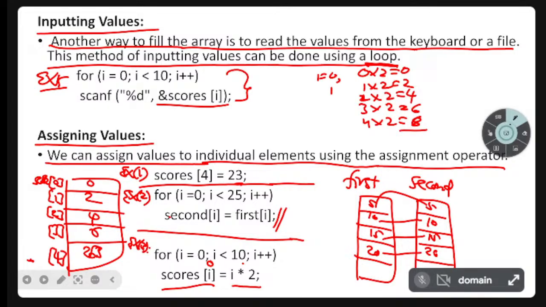For storing, for loop, scanf statement. For displaying output, for loop, printf statement. For processing, for loop, processing statement.